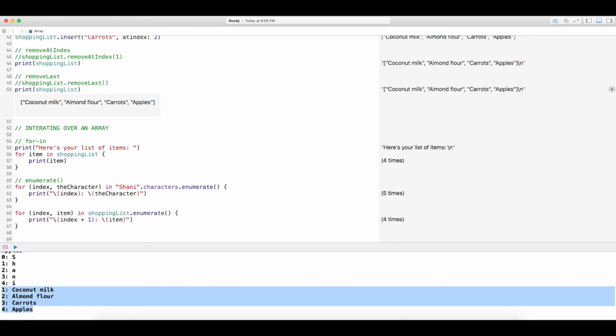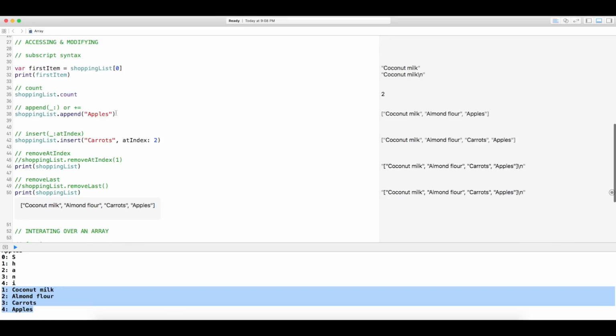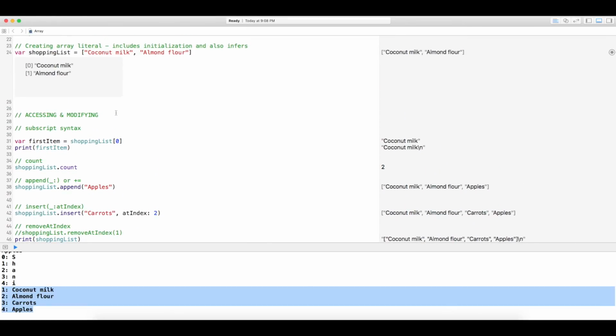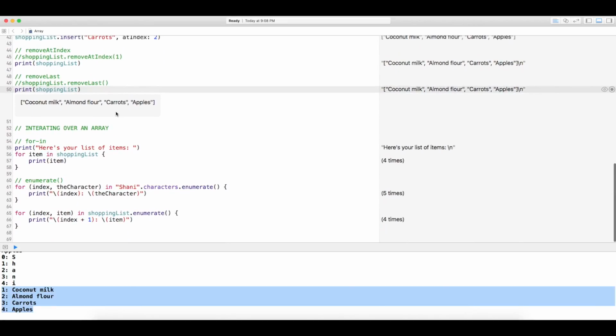So we've gone through how to create an array, longhand and shorthand. We created an array with literals. We've touched on accessing and modifying arrays, as well as iterating over them with enumerated and for-in.